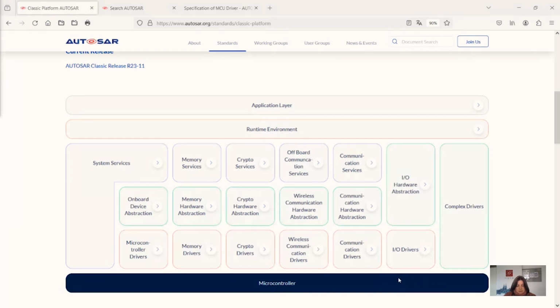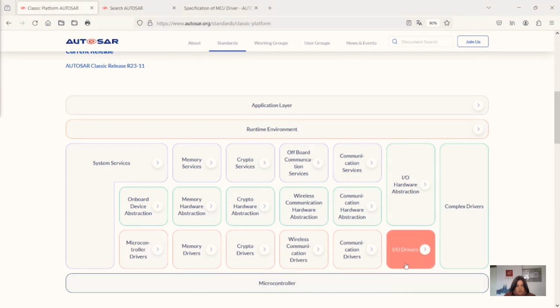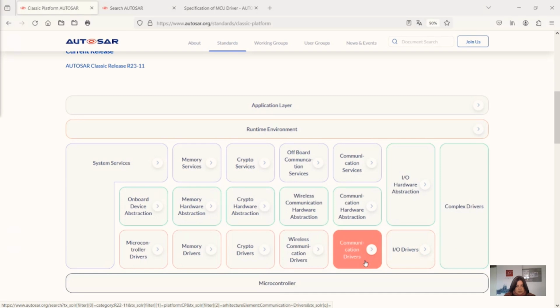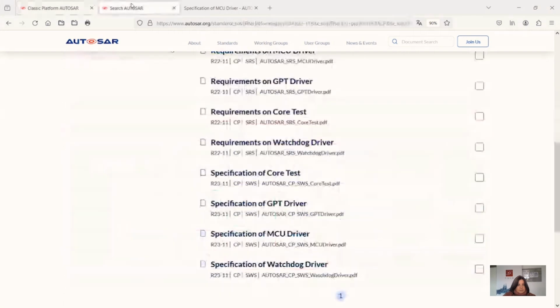What's inside the microcontroller abstraction layer? You have different areas. For example, you have I/O drivers, where you have PWM driver and so on. You have communication drivers. You have wireless communication drivers, crypto drivers, memory drivers, and microcontroller drivers. Just as an example, we'll have a look at the page of microcontroller drivers.